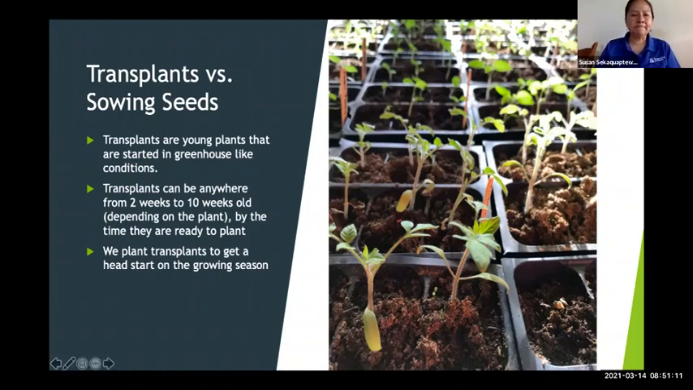So when we talk about transplants, they're just young plants that we're starting in a greenhouse. They can be anywhere from 2 weeks old to 10 weeks old, depending on the plant. By the time you buy them and put them in the garden, they're already 2.5 months old or 2 months old or a couple weeks old. It just depends on the plant. So we as gardeners do buy or grow transplants so we can get that head start, so we can get that tomato earlier in the season.